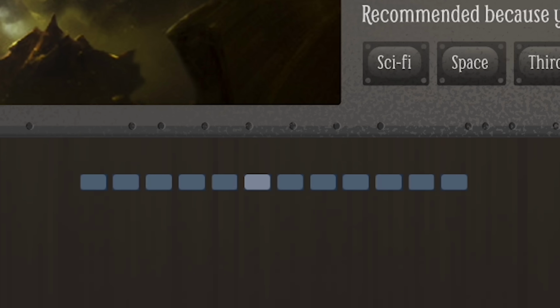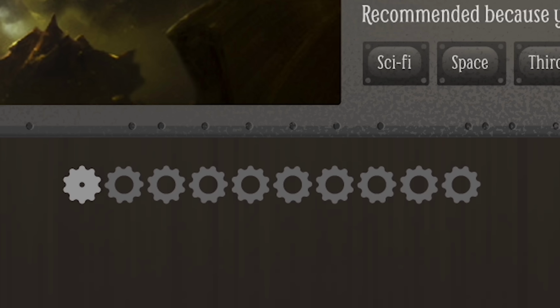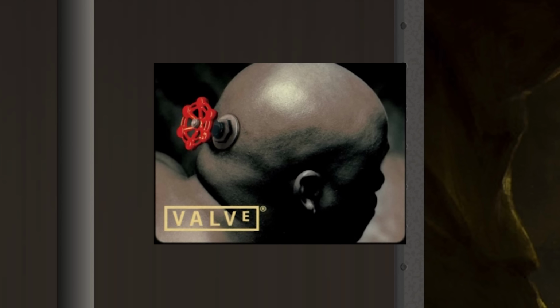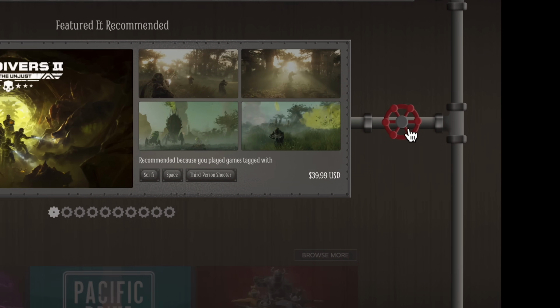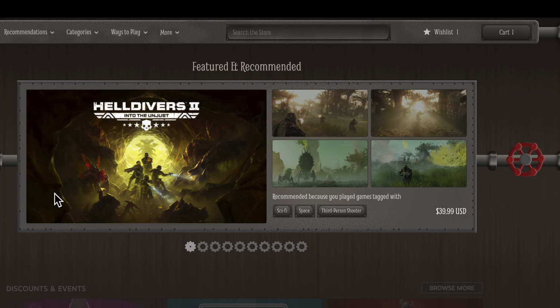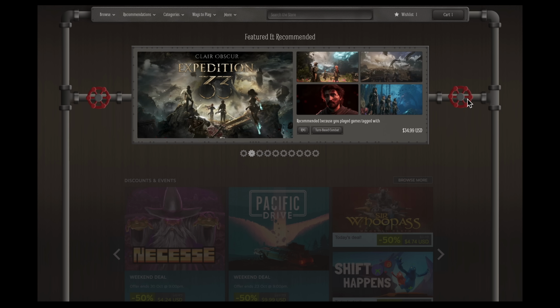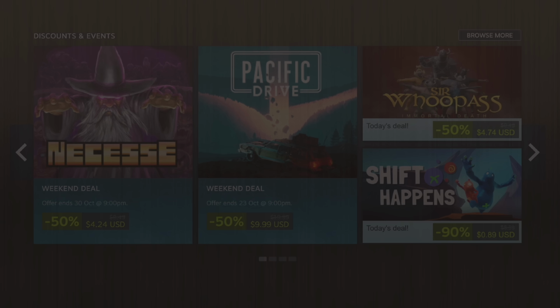For the carousel control, instead of these soulless rectangles, we can use tiny gears. And finally, for the left and right buttons, I have an idea. What if we replaced them with valves, like the one on the Valve logo? It's just a big hollow circle with a bunch more small circles around it and one in the middle. The idea is for the valve to turn and change the content here. Let's see if it works. Not bad. We could do the same exact thing down here too.